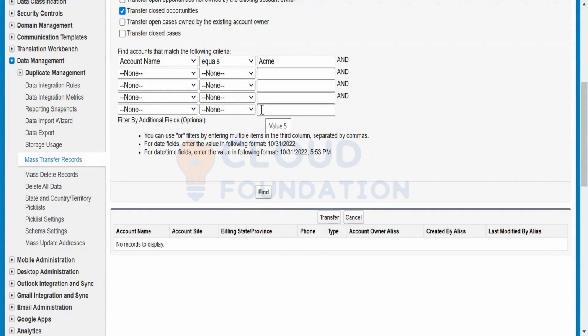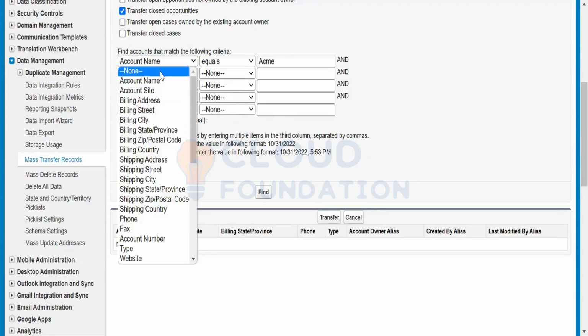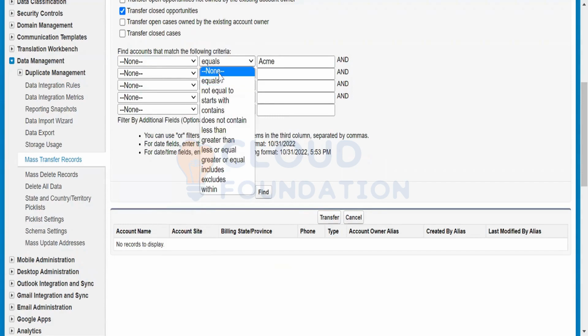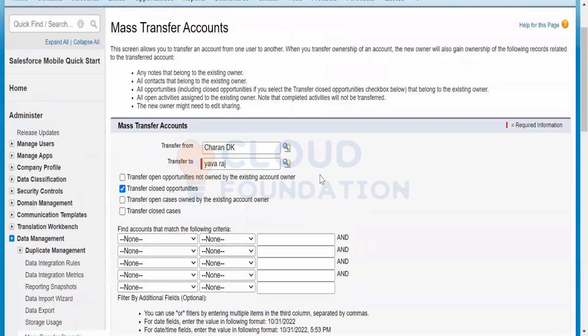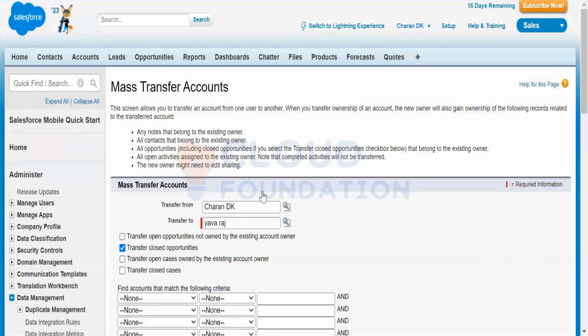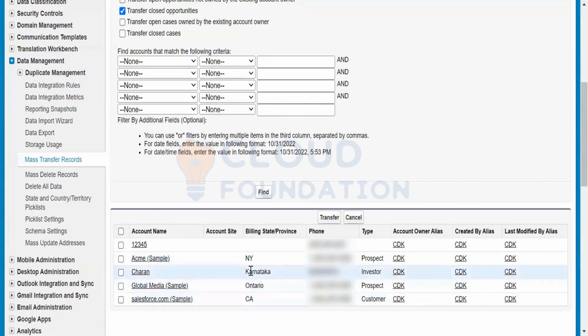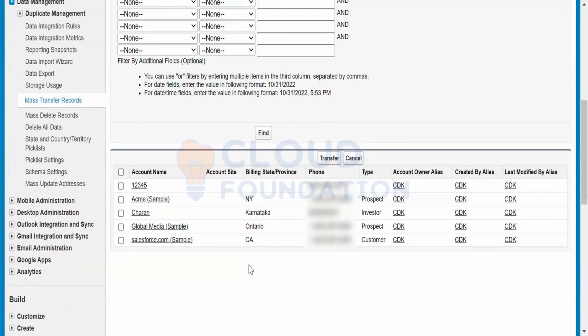Here is the whole process where you transfer the data from one person to another. We will just remove the filter on account name. Select none, everything none, make it none. Now find it. These are all closed opportunities. Now you can select one. Select ACME, select yes, select it.